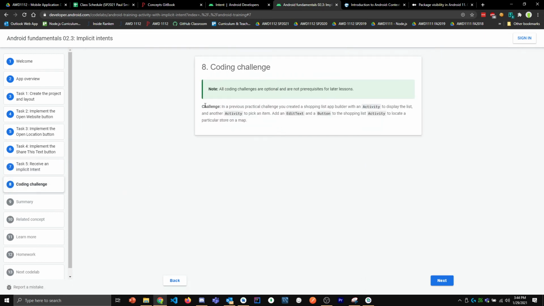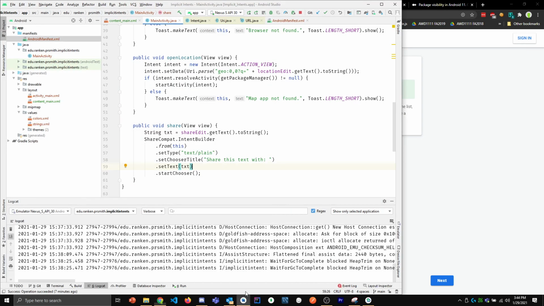So the last bit to do for labs today, obviously you want to check in the code that we just did. The coding challenge here is going to be your exercise for today. So I'm going to go check.